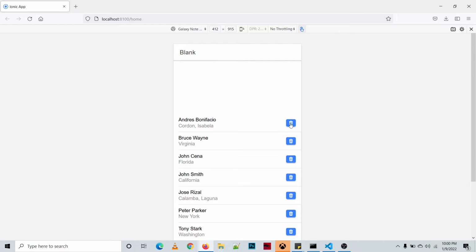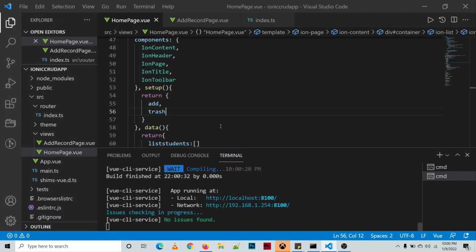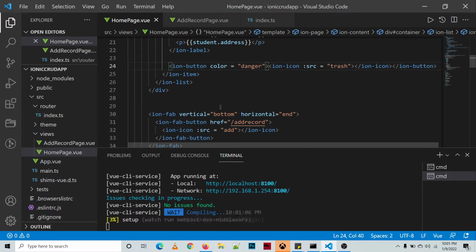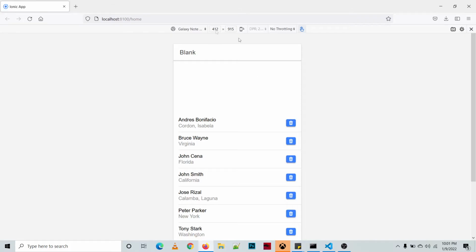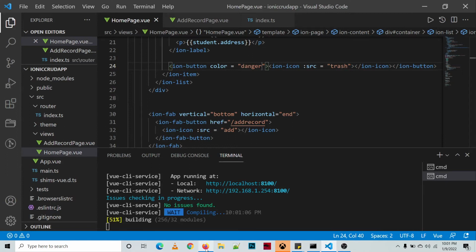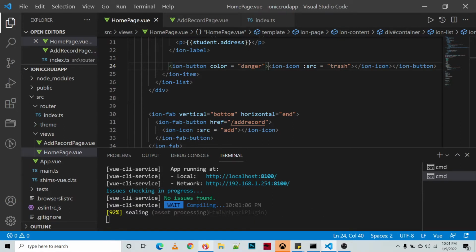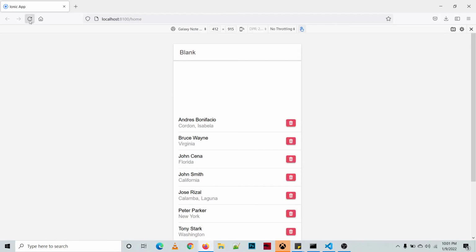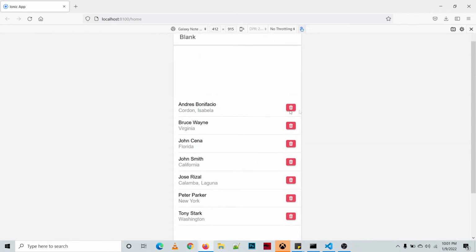So you can change the color of the button. Let's say, for example, instead of blue, we'll be changing that into color is equal to danger. Okay, so we're able to save and compile the application. So now we have this kind of button, a red one.